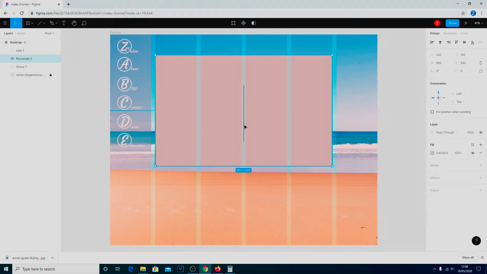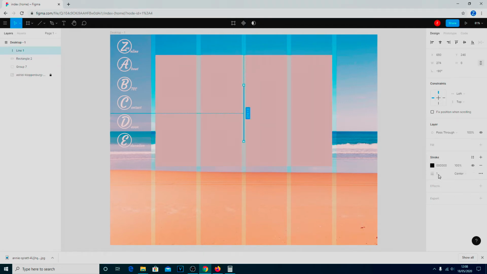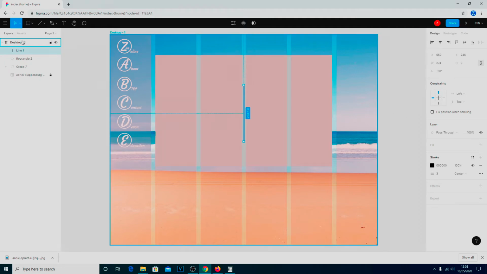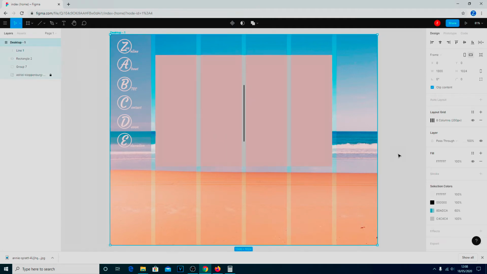And all I'm going to do is just click on it, color pure black, and I'm going to give it a width of 3 to give it a bit more thickness. Now I've got all this correct. I'm going to hide the layout grid.